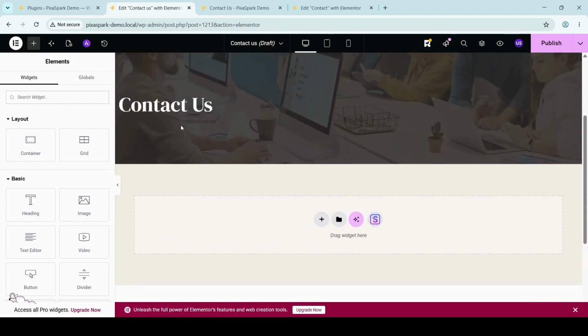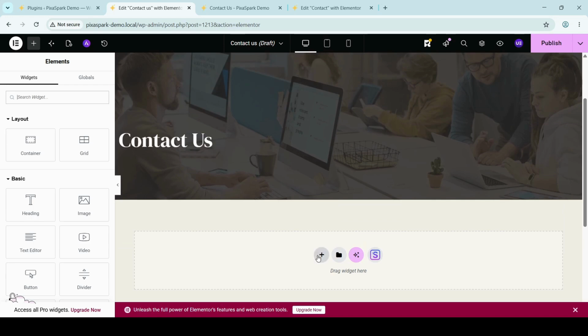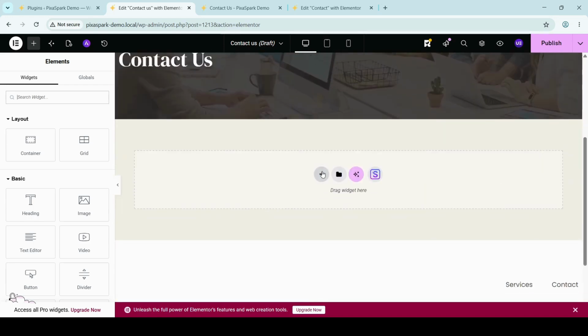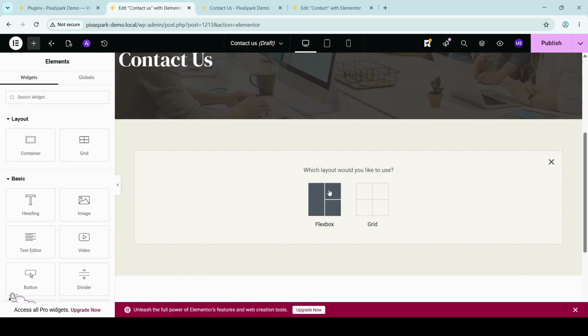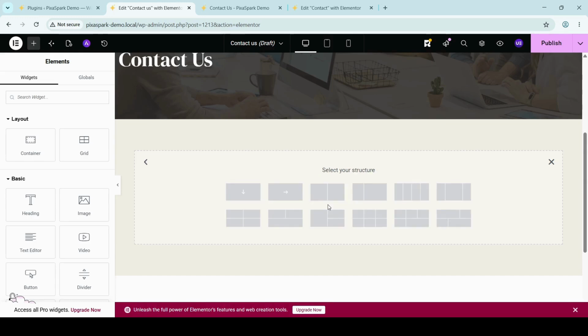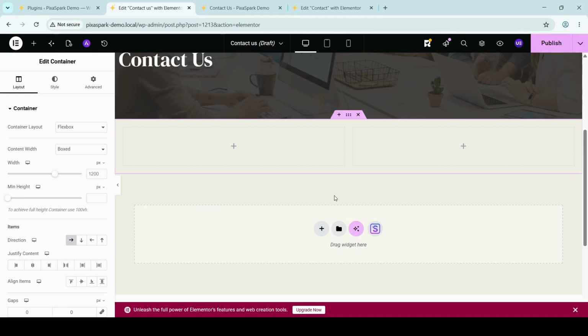So once we are done with that, we'll add another container. So here you do have various options, so I can work with which layout would you like to use, as Elementor has various options that you can work with. I'll choose Flexbox, and here we'll choose a layout, a 2-column width layout. So on one side we will have our contact form, and on the other side we'll have our contact details.